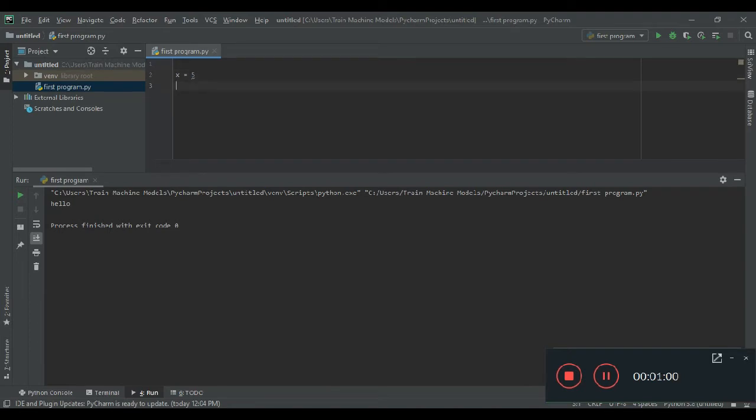Now I have assigned another variable y, and I assign it a string value, "train machine models". Five is an integer data type, and train machine models is a string. Anything that is a string we always write in double quotes.